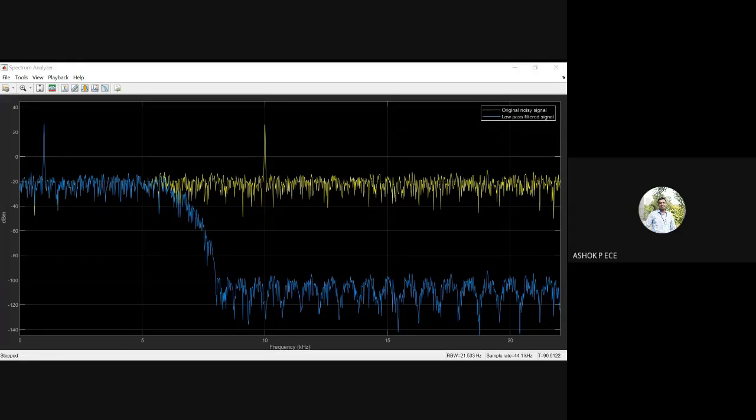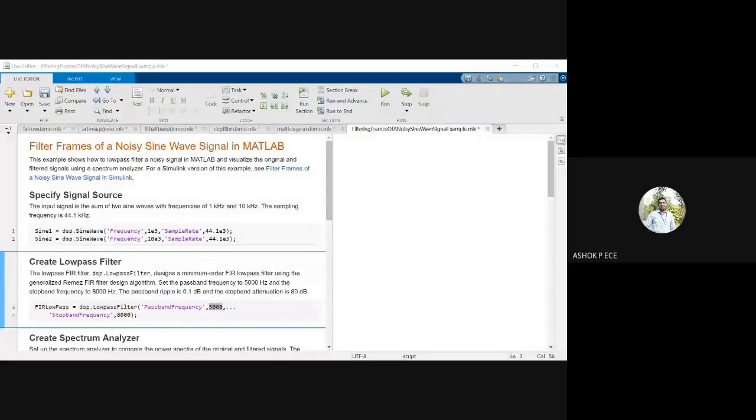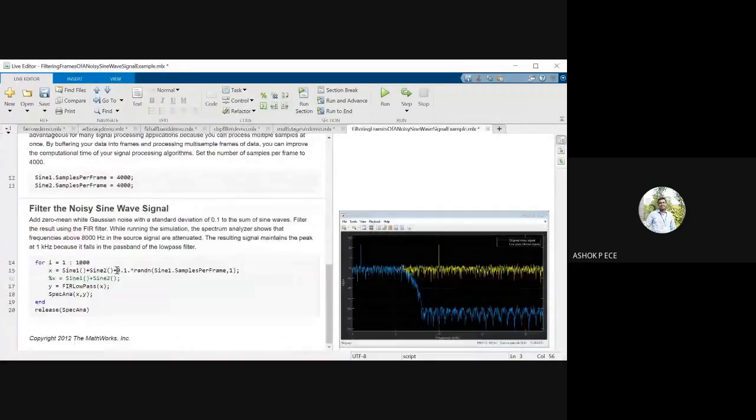And see, I will make one change in the code. I will remove the noise and we'll see the perfect sine wave. Wherever I have this noise in the code, I'll just comment this out and uncomment this, so I'm having just the sine waves. Now I'm going to run.